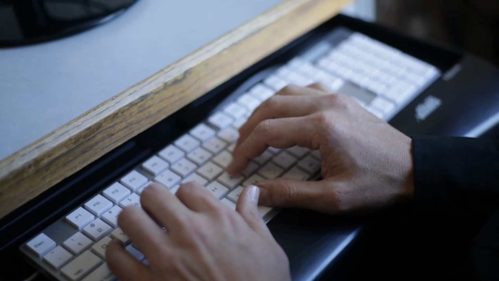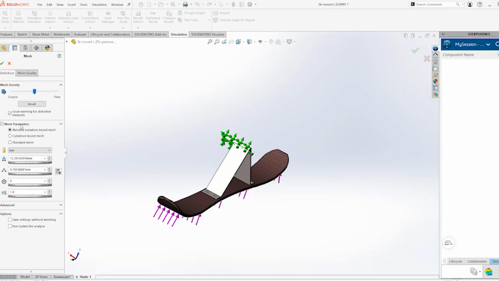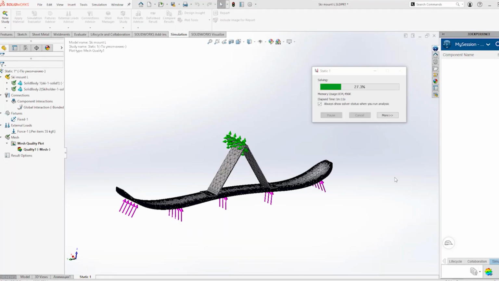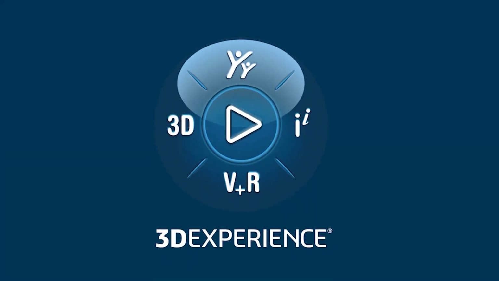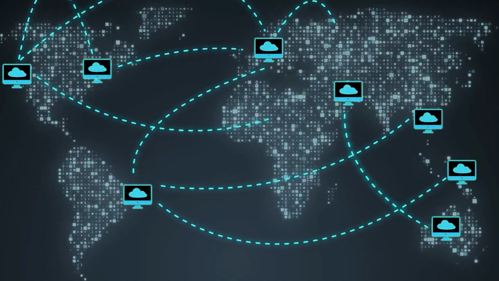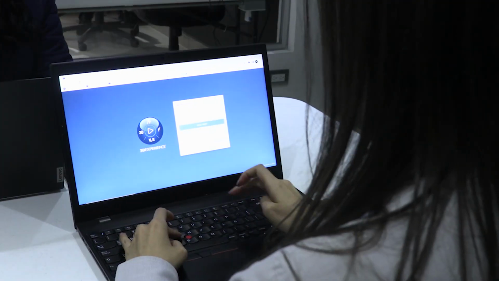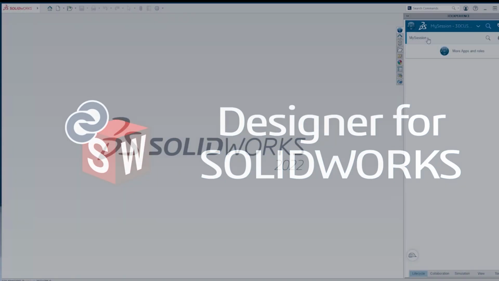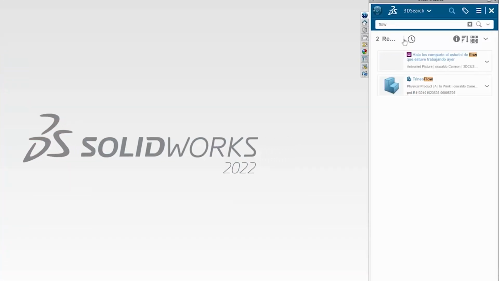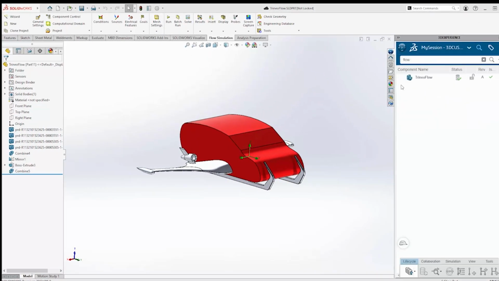Even collecting all the data for a virtual test can be overwhelming and time-consuming, especially when design and analysis tools are offline. The 3D Experience platform offers connectivity between your designs created in the cloud and your desktop simulation tools. With Designer for SolidWorks, you get secure remote access to design data along with additional simulation and manufacturing tools.